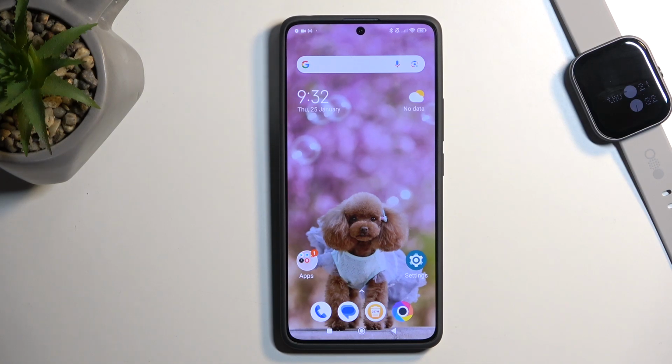Welcome. In front of me is a Poco X6 and today I will show you how you can capture a screenshot on this phone.